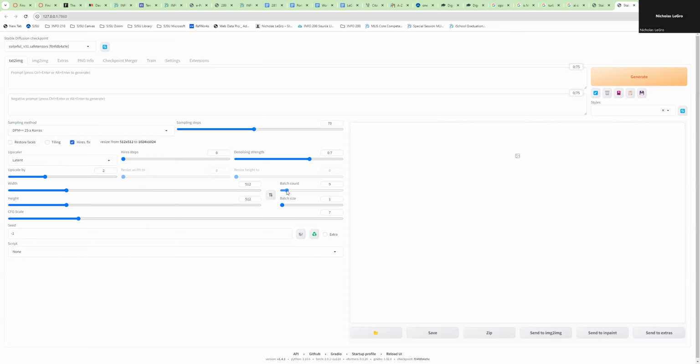We have our batch count. I'm going to have it do 3 images. And we have our batch size. Now your CFG scale relates to how closely it's going to listen to you. The higher you turn it up, the more it'll listen to your prompt exactly, but then you don't let the AI do its work. You usually want to keep that at a pretty low number.